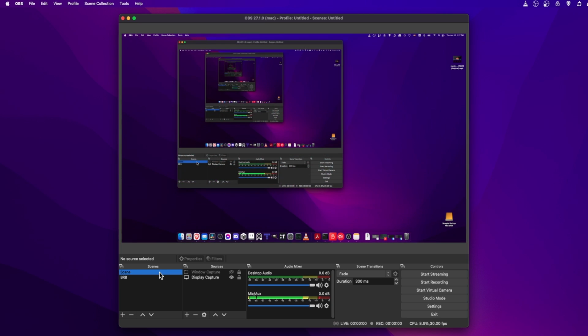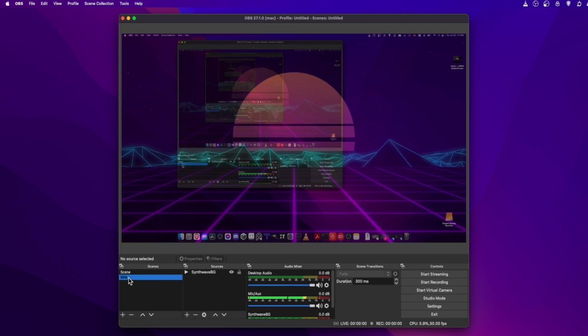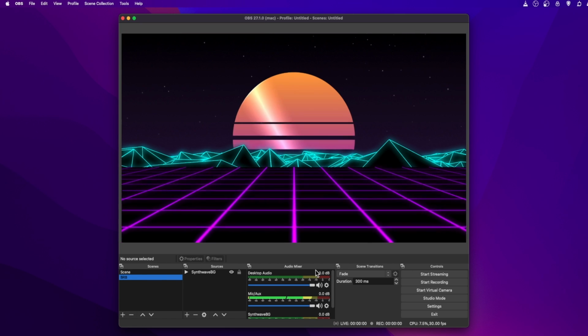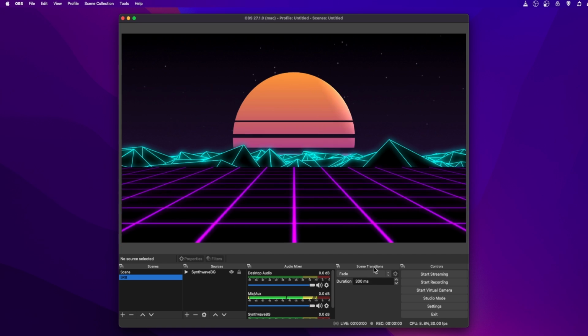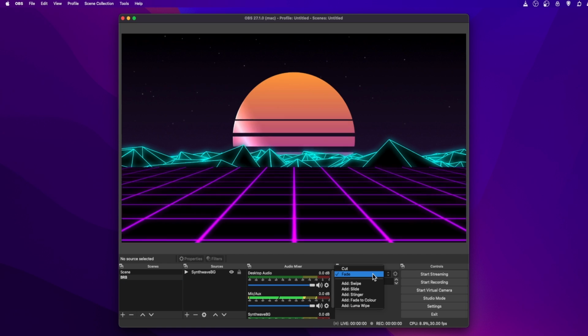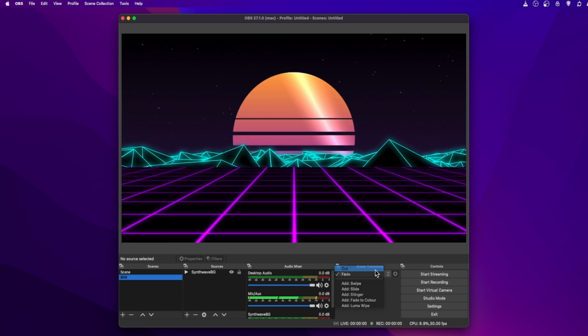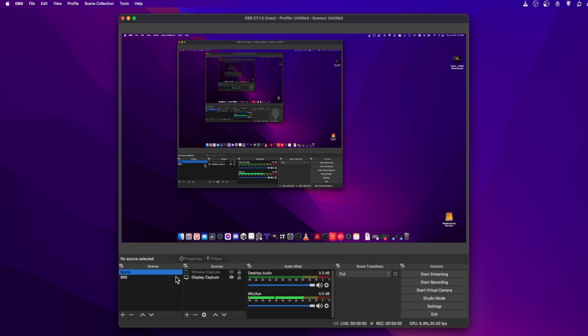So I can click onto the scene 1, and then you can see the desktop there. Now note that when you switch between scenes, it's going to use a scene transition. That scene transition is set up over here. You can see that fade is the default. If you want it to switch immediately, you can change that to cut. And now if we click between them, it's basically going to be instantaneous. And there's some other options you can play around with, as well as the duration if you want it to take longer for the fade to be completed.